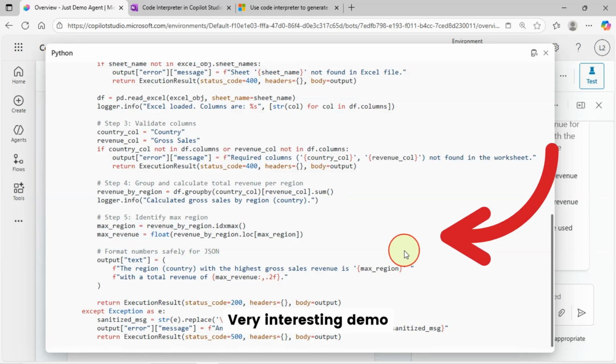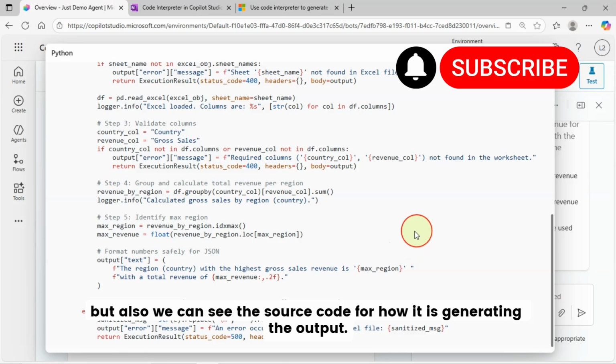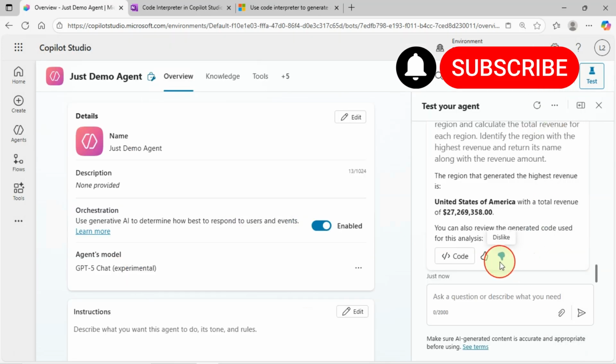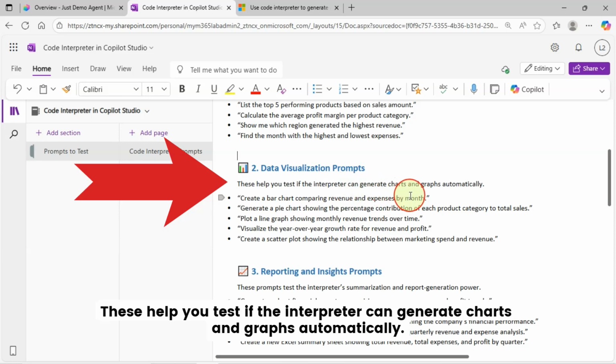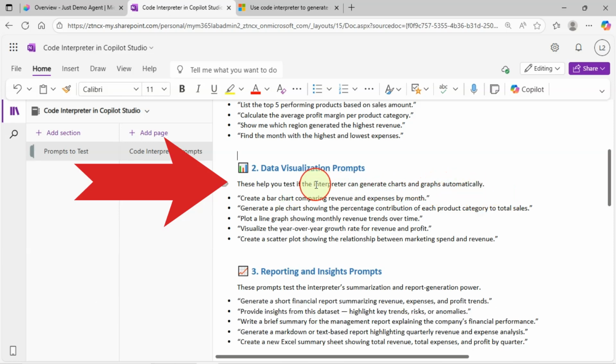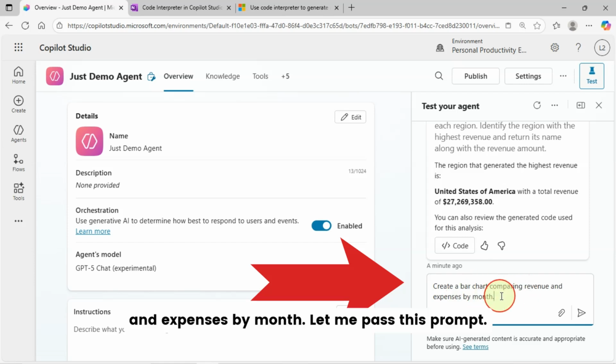Very interesting demo. The agent not only processes the uploaded file, but also we can see the source code for how it is generating the output. Now I'll move on to another section of the prompts, data visualization prompts. These help you test if the interpreter can generate charts and graphs automatically. I'll test a couple of prompts from here, like create a bar chart comparing revenue and expenses by month.